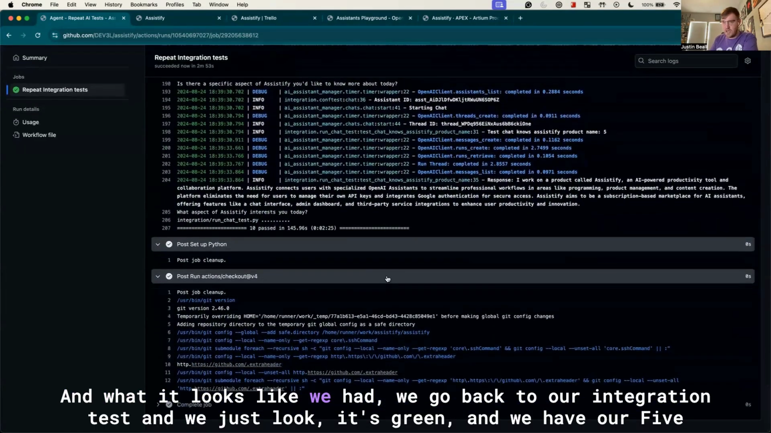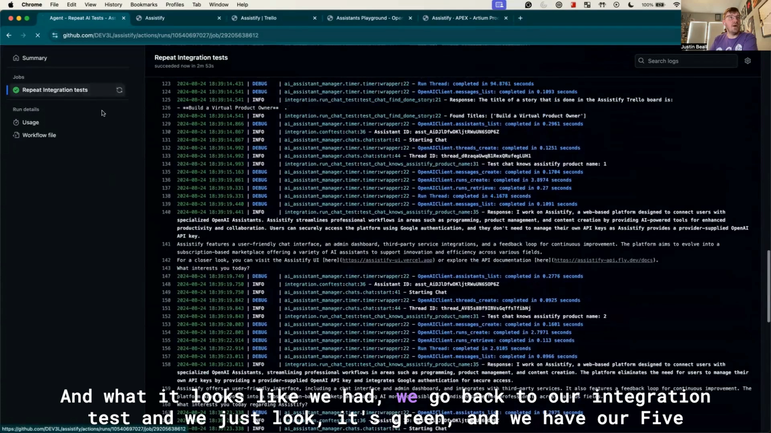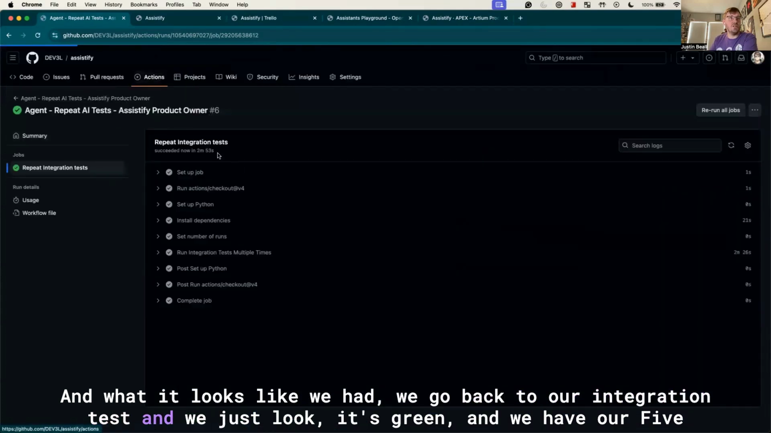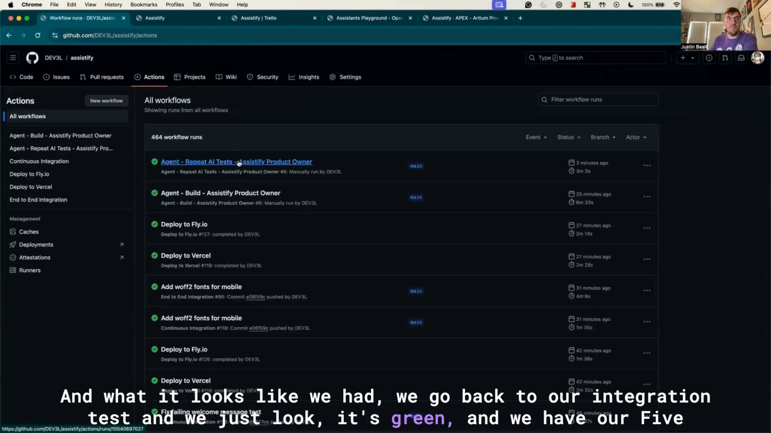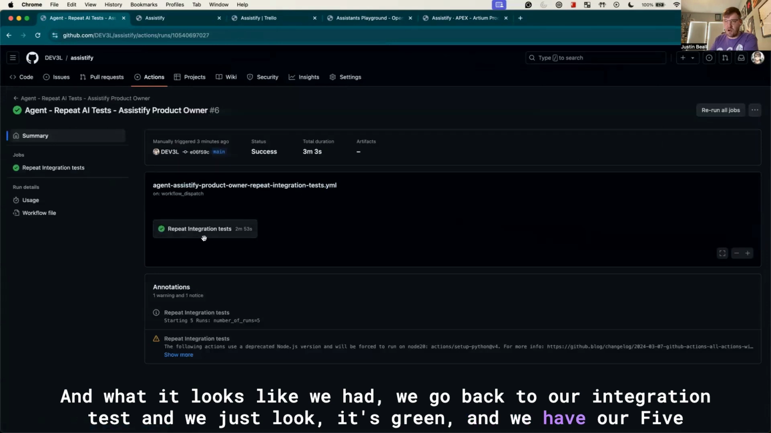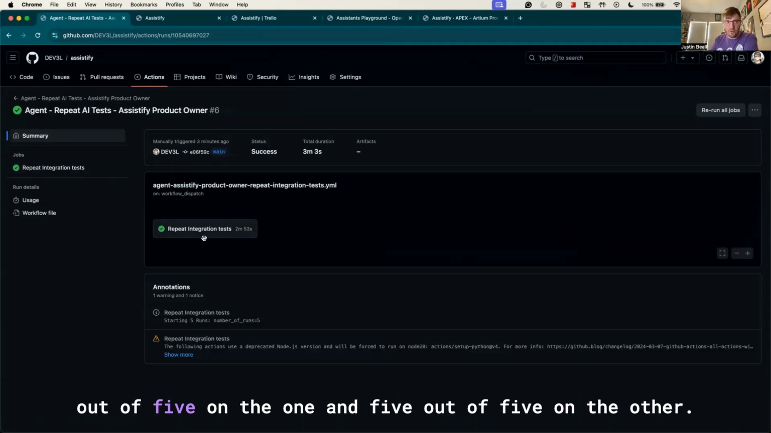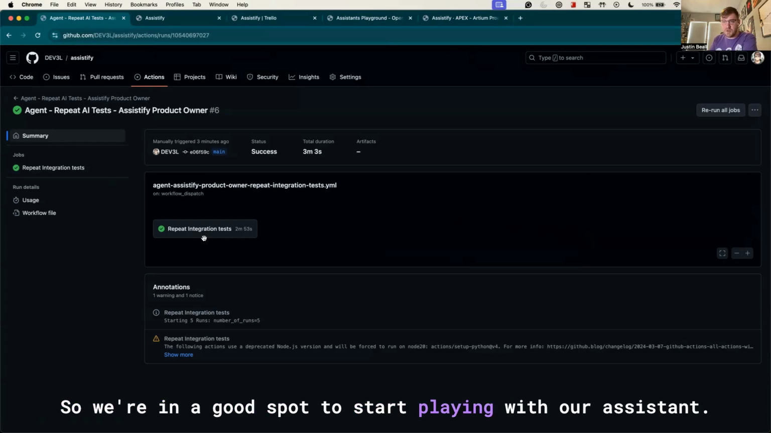And what it looks like, if we go back to our integration test, is it's green. And we have our 5 out of 5 on the one and 5 out of 5 on the other. So we're in a good spot to start playing with our assistant.